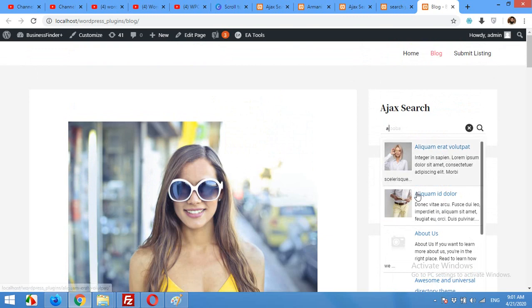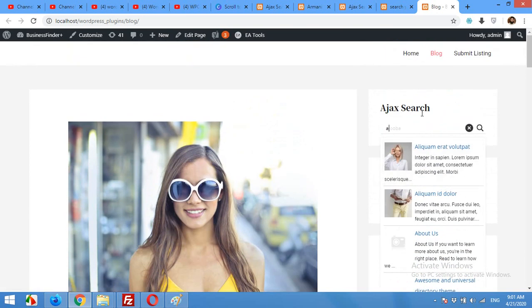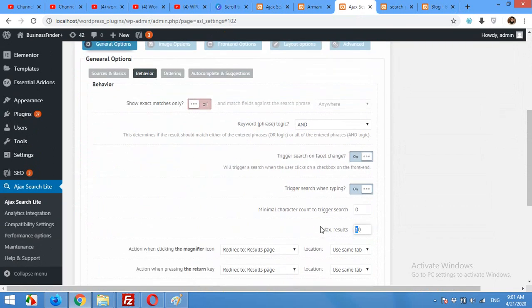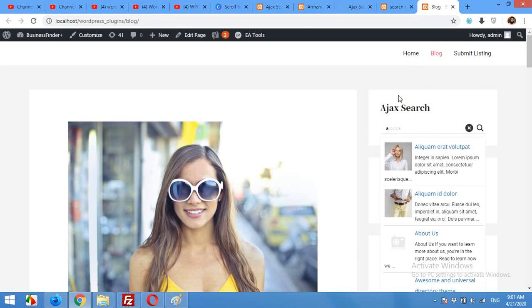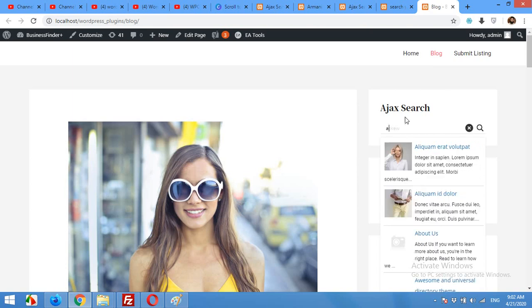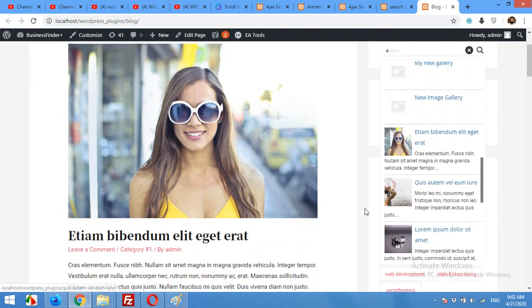Now about the number of results showing here, you can see that there are only 10 results showing. And what if you have more data and user needs to search a lot of things? So you can increase the number of results coming to general option, click on behavior, and here you can increase the number of posts. For example, I'm giving it 20 and click on save option. If I search again, it will give me more than 10 records. If you scroll down, you can see that there will be more than 10 records now, depending on how many results it found.